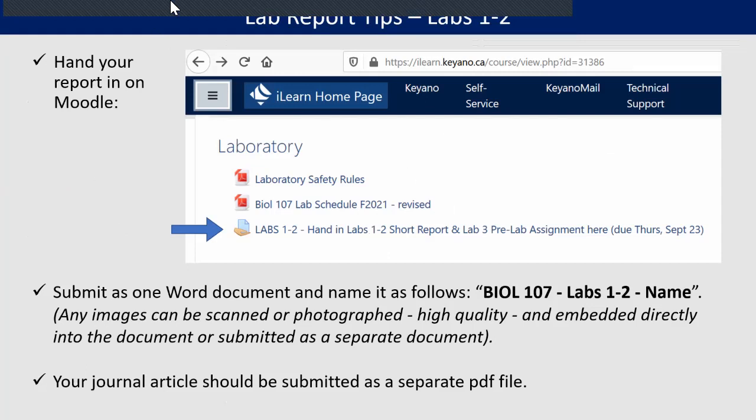So, how to hand in your report. As I mentioned before, I'm doing all digital submissions this year. You're going to have to go to Moodle, scroll down to Laboratory, and click on that little hand in link. You go there, and there's a place for you to upload your file. I'd like you to type up your assignment as a Word document.